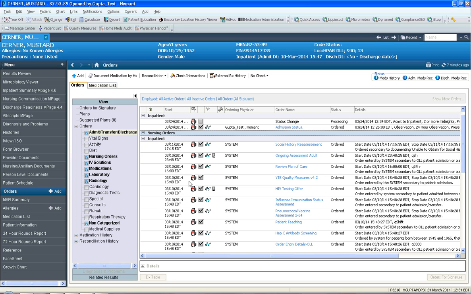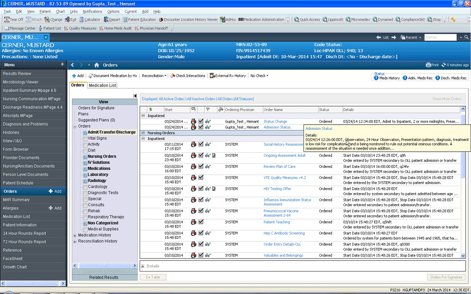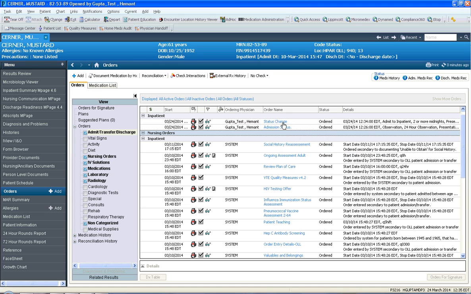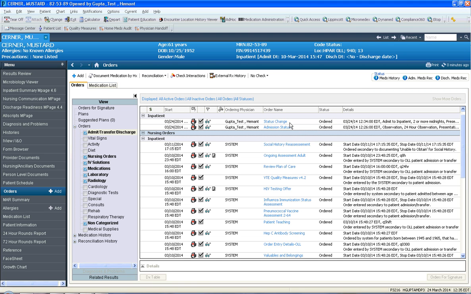And so if you clicked refresh here, you would see that there's two orders in the chart. One which says admission status, and it says the patient was in an observation level of care, and then the next order which says status change, and if you hover over that, it says they were admitted for an inpatient stay of 2 or more midnights. So that's how one places the status change order.